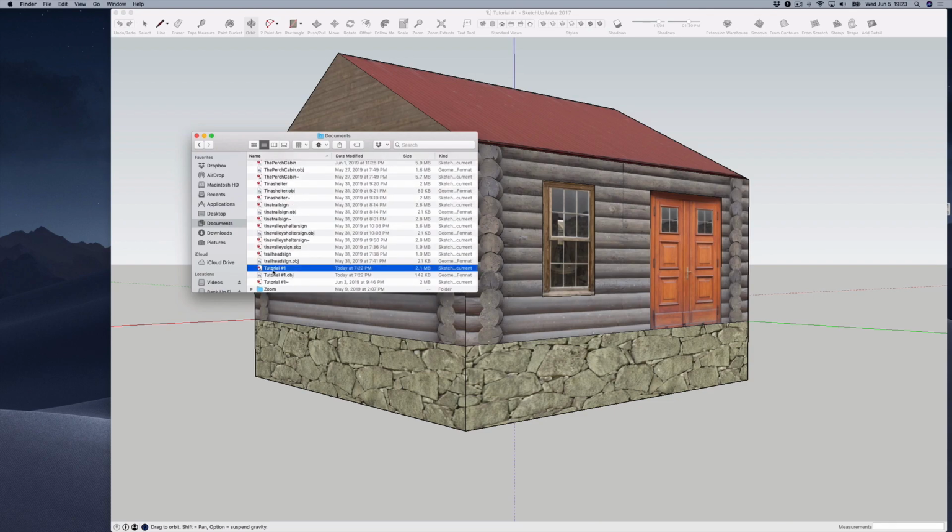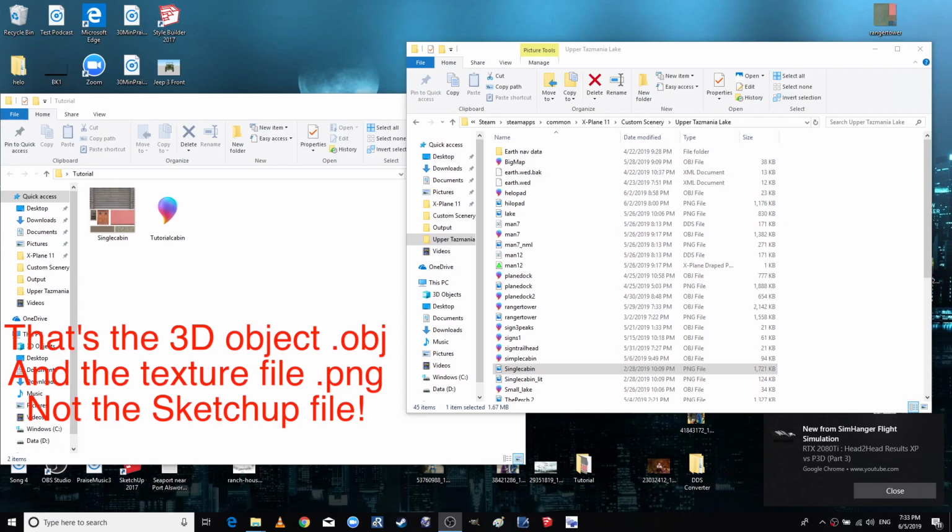Now you have a SketchUp file and you have an object. You need to send both the object file and the texture file, the PNG. You need to put it in your custom scenery folder in the airport that you want to use. So we'll walk through that here in just a second. So I know where these files are, and I'm going to import them into XPlane.